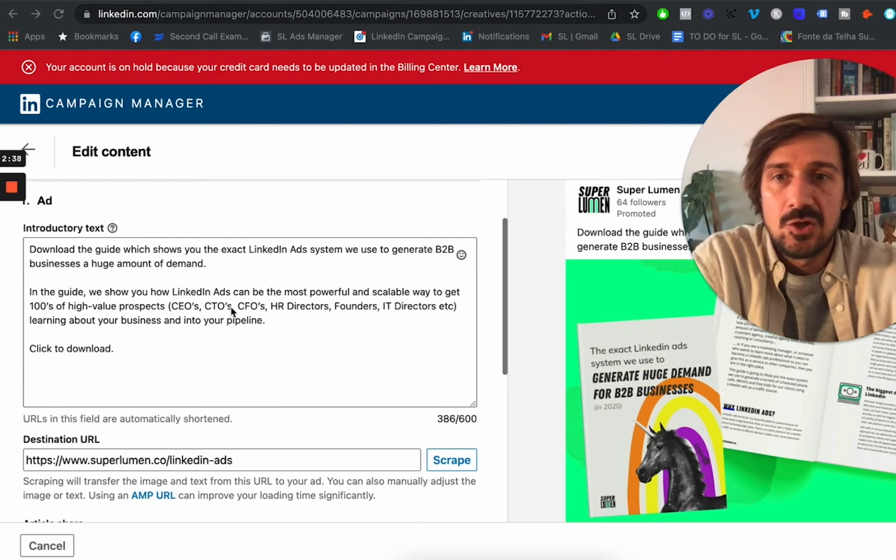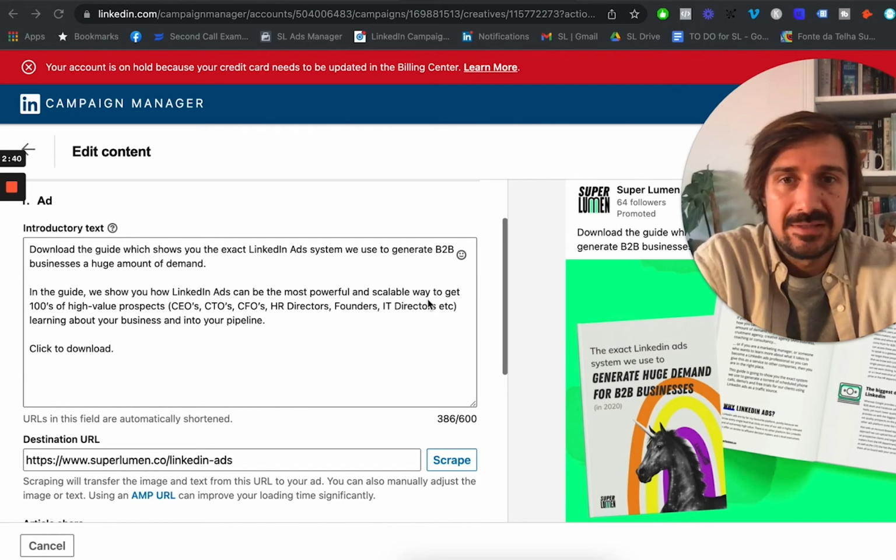In the guide, we show you how LinkedIn ads can be the most powerful and scalable way to get hundreds of high-value prospects, CEOs, CTOs, CFOs, HR directors, founders, IT directors, etc., learning about your business and into your pipeline. Click to download. Simple, right? I think this did pretty well.